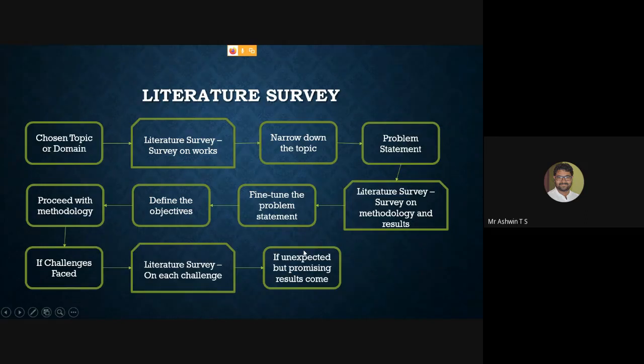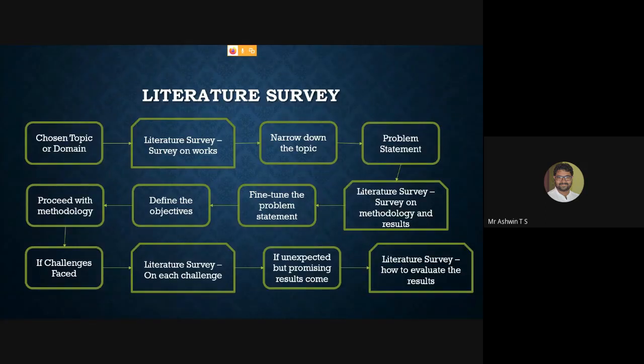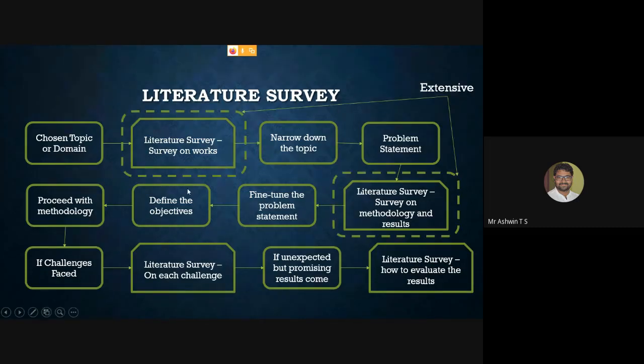If you get some results which are unexpected but still promising, then again you have to see how to represent that. If required, you have to do the literature survey again. So literature survey comes in so many times during a project, but the most extensive literature survey you will do only 2 times. One is to narrow down the topic, another one is to narrow down or fine tune the problem statement. The rest will be just as a reference, you will go and check. But these 2 are mandatory and are a primary requirement for any research based project.